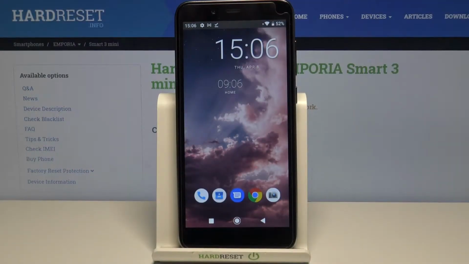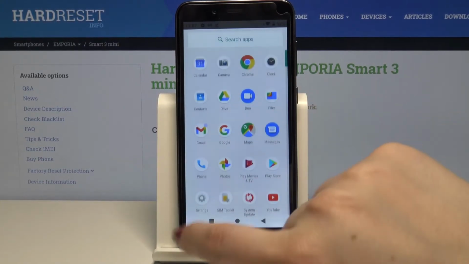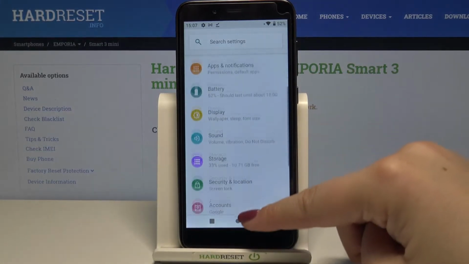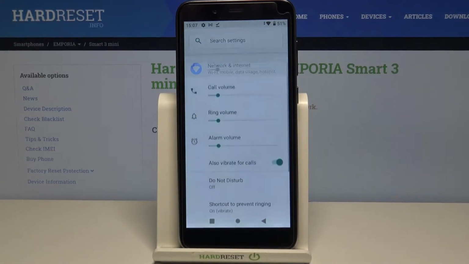Hi everyone, here we've got EMPORIA Smart 3 Mini, and let me share with you how to change the ringtone on this device. So firstly we have to find and open the settings, and here we have to find the sound option. Let's tap on it.